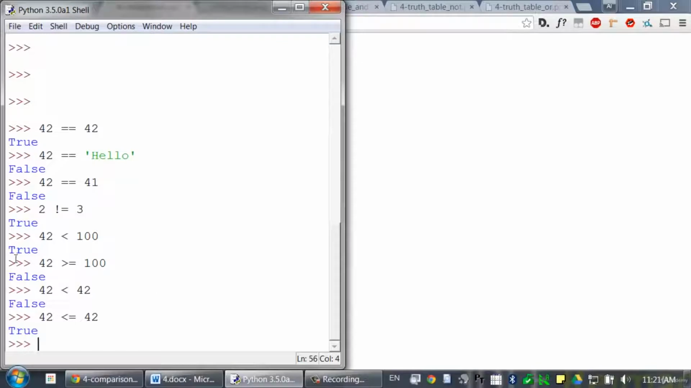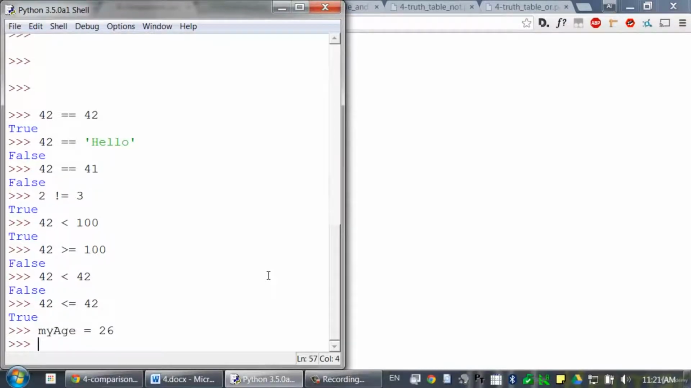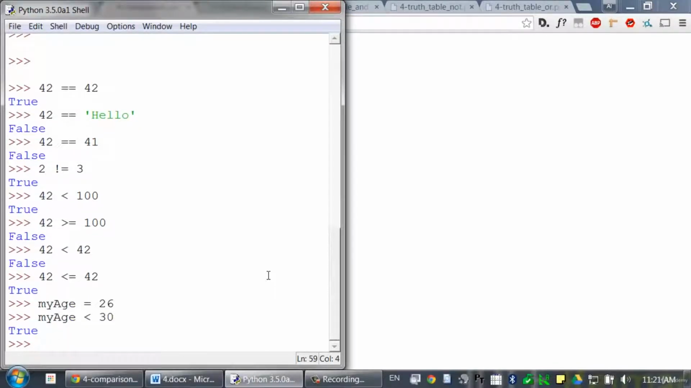Remember, these are just expressions, just like those 2 plus 2 math problems we did before. So that means we can make them as complicated as we want, or we can use variables. Let's say my age equals 26, and then my age less than 30 is an expression that evaluates to true.